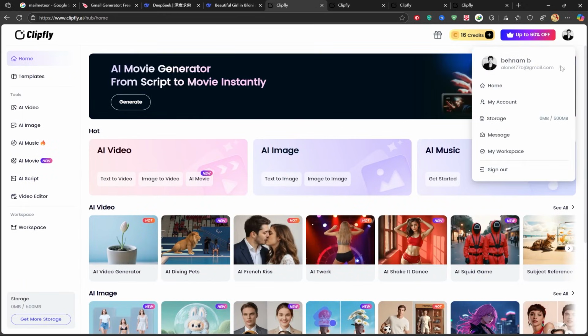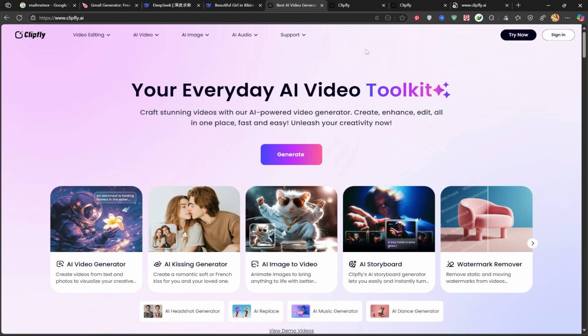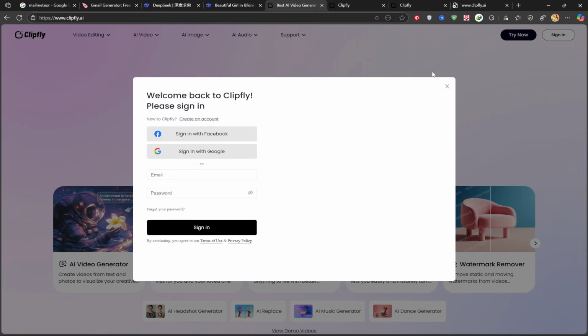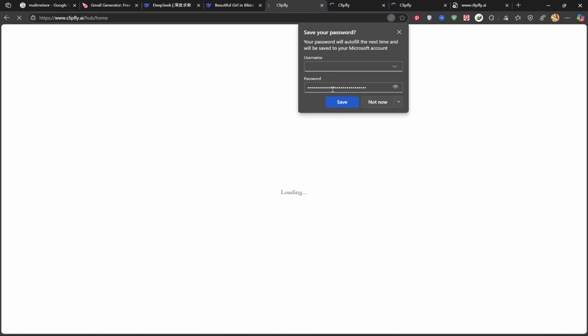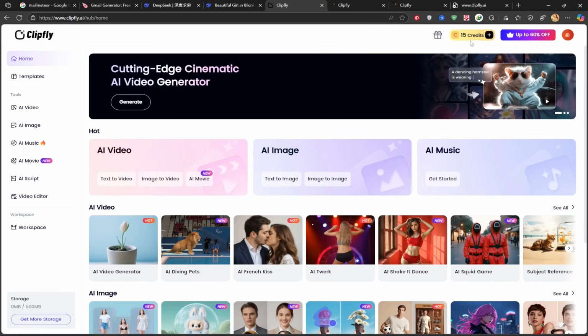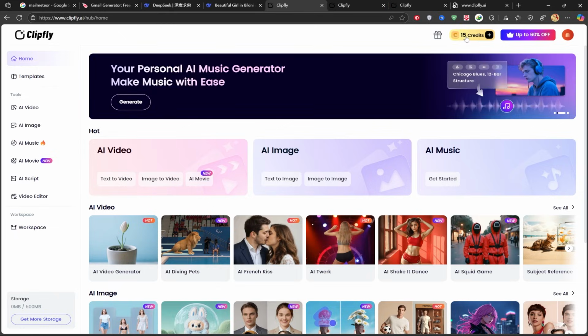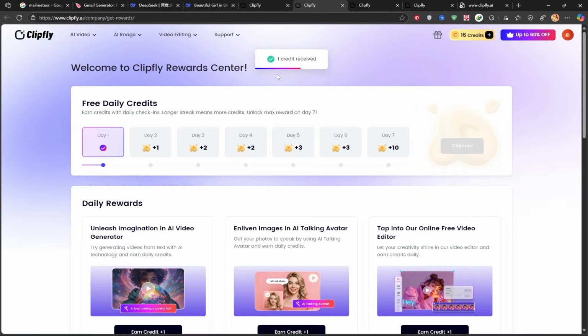I'll click on my account and select Sign Out. I'll sign out of my account. This time, I'll click Sign In again. Once this page appears, I'll click on Create an Account. This time, I'll paste the email I just created and set a password for it. I'll click Sign Up. As you can see, we've created a new account and have 15 credits, which you can use to generate plenty of videos or images for yourself.